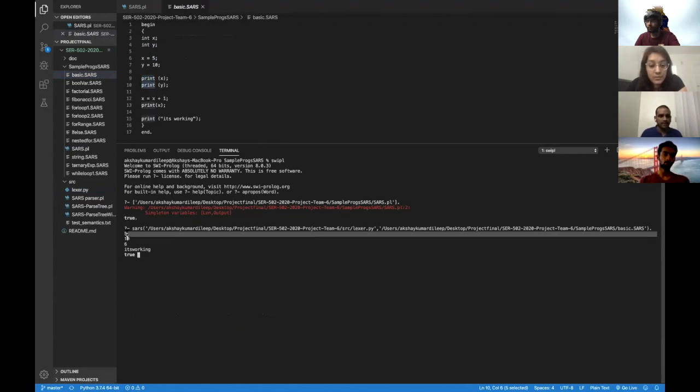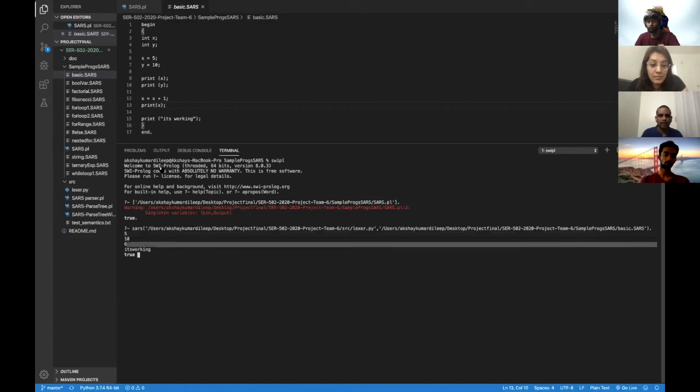So x is 5 and y is 10 as given. And then we are just doing a basic increment operation. So x is equal to x plus 1, and we're printing that, and that is also working. And then we're printing a string. So this puts in perspective how all of our data types work, other than the Boolean one, for this basic case. We also have a bunch of other SARS programs that we have written.